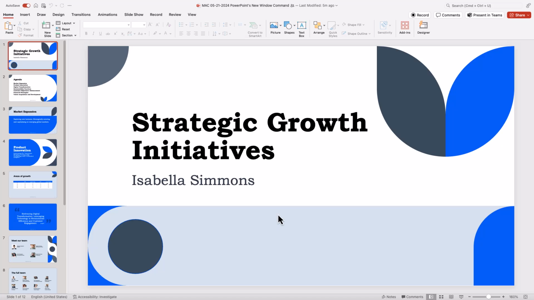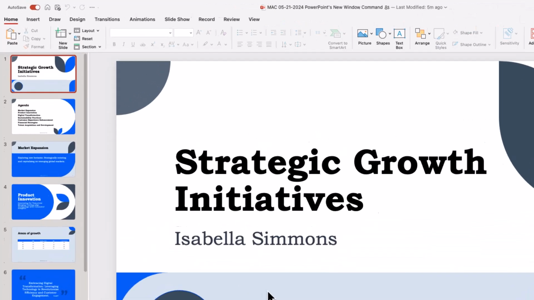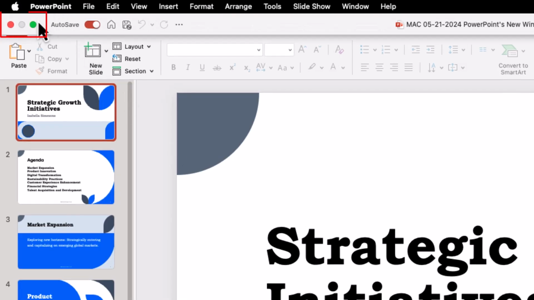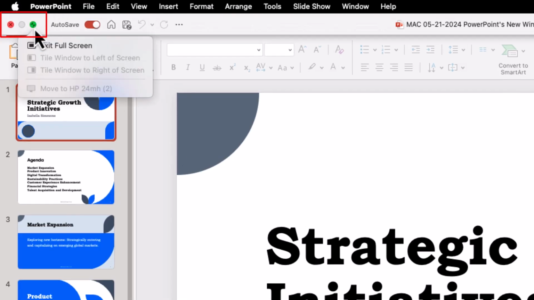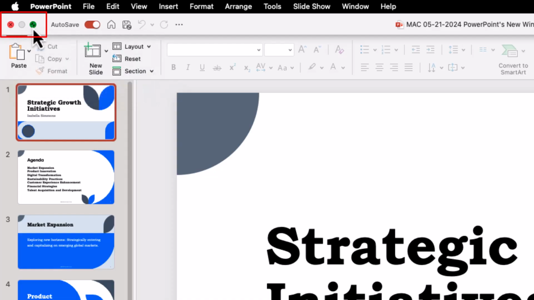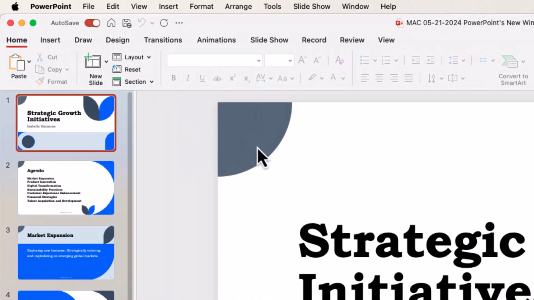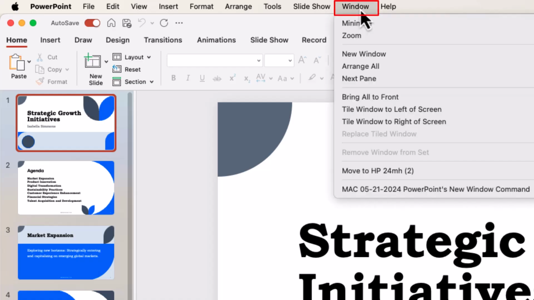If you've ever been working in a PowerPoint presentation and you'd like to see two slides in the same presentation side by side, that's very easy to do. Now, one thing that you have to do is make sure that your window is not in the full screen mode. So choose Exit Full Screen.